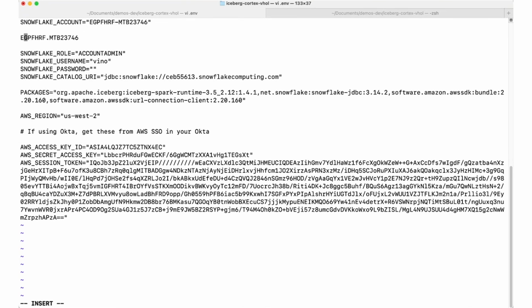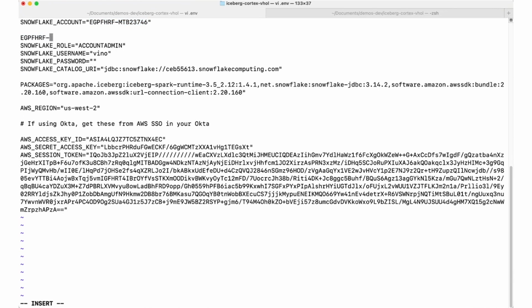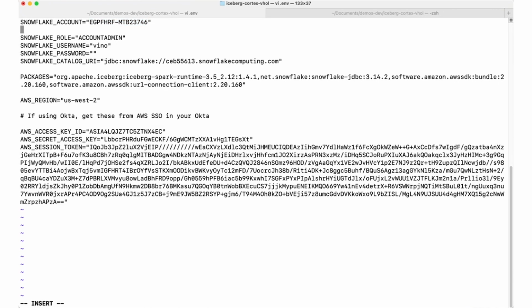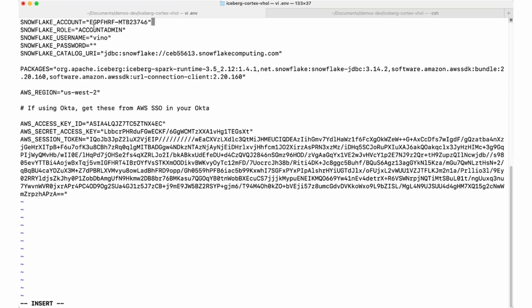So the account identifier here has a period in between, but you should be using a hyphen. That's what makes an account identifier. So fill in the right account identifier in the account details, otherwise you will have connection problems later, right? And everything else is straightforward. The username and password. And where will you find this catalog URI?